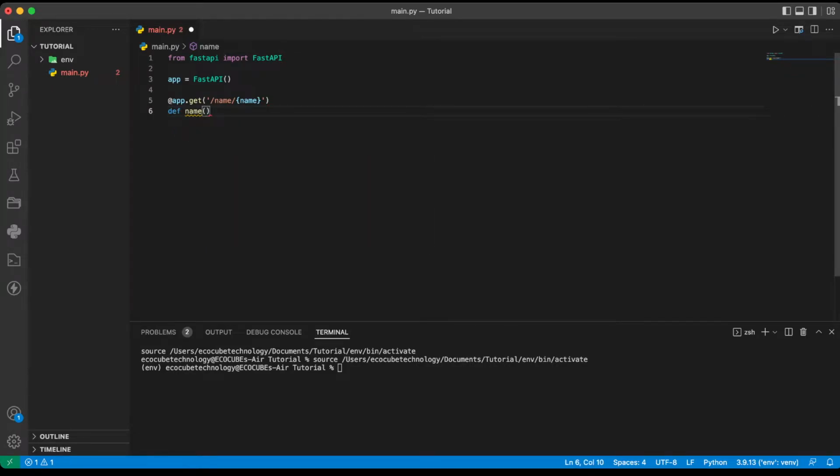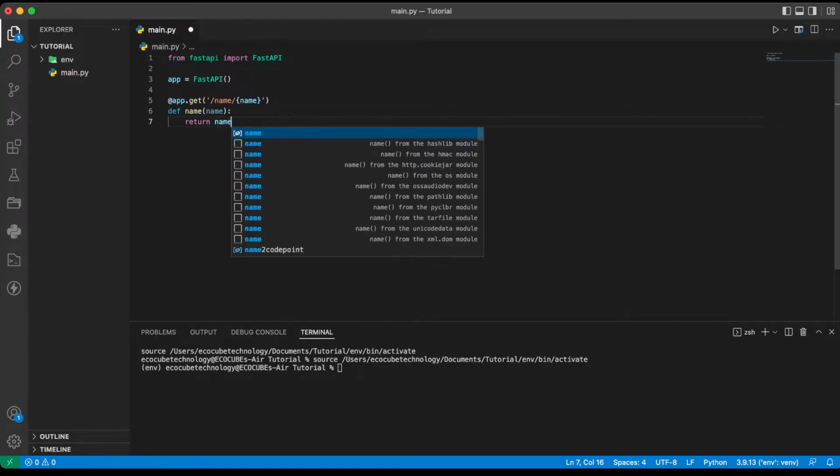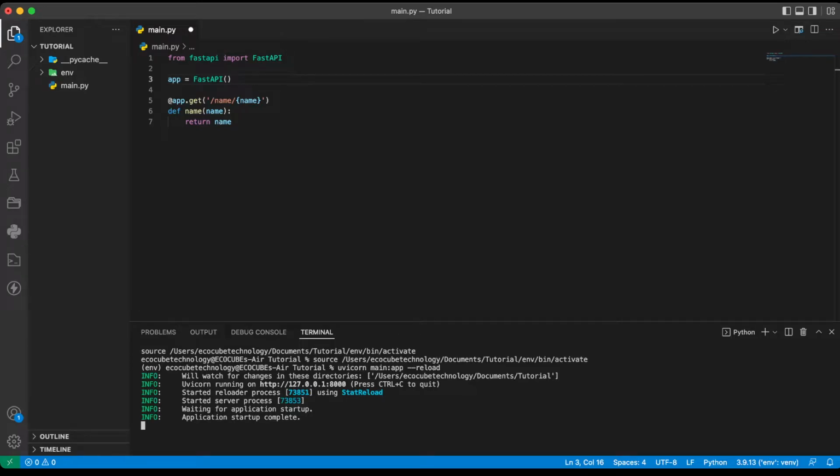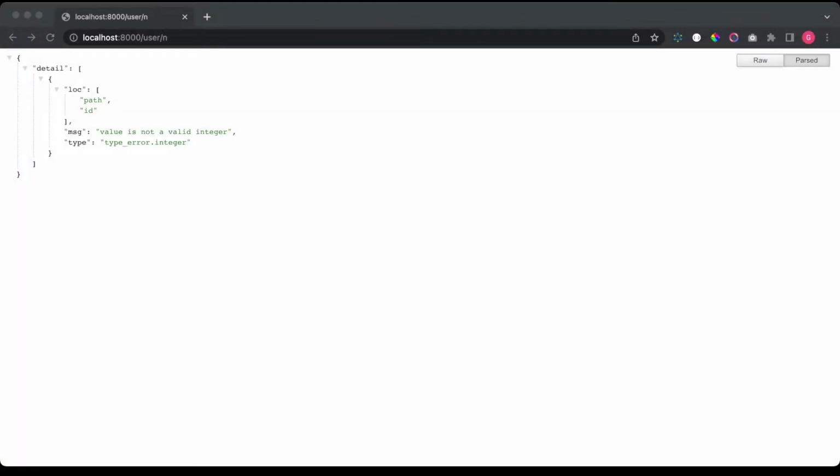Then let's declare a function. We're going to just name it name, and we're going to pass name, then return name. So with this code, the value of the path parameter name will be passed to your function as the argument name. Let's run our server and go to our browser and check. uvicorn main:app --reload. Okay, our server is running.